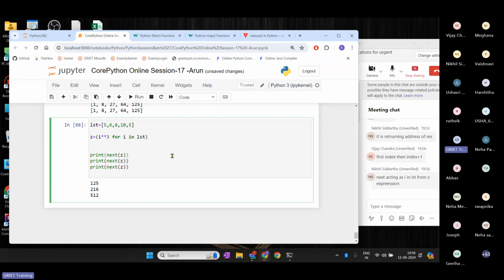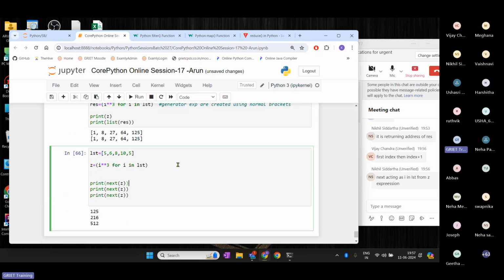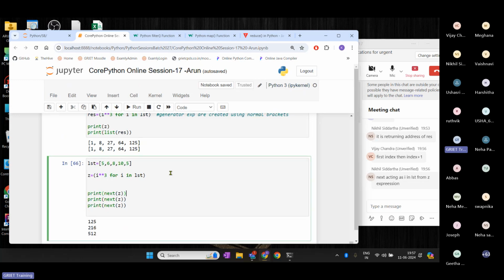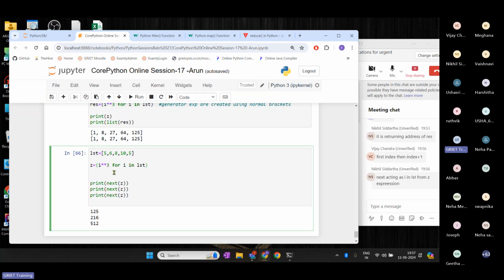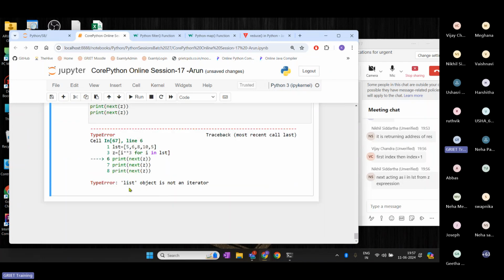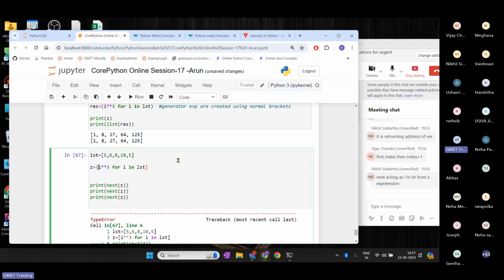So basically, the main difference is generator doesn't generate the entire output at once, right? It will only do it when you ask for it, whereas the list will always complete the final output and then store it somewhere. Then we have to access it. For example, if I try to use next with a list here, this will not work because a list object is not an iterator, whereas a generator is an iterator. So, right, iterator means accessing one by one, correct?